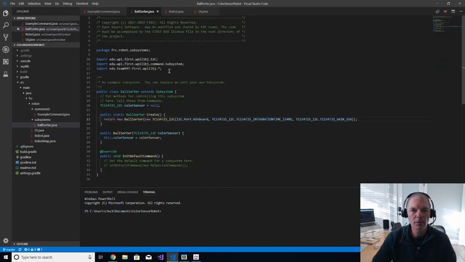I took the example subsystem. This project was created using the WPILib plugin for VS Code. I picked one of the template projects and renamed the subsystem to ball sorter because, as you recall from prior videos, we're experimenting with color sensors and vision for a ball sorter subsystem that we're using for a preseason competition that's going to happen later in December. We're sorting racquetballs. So I renamed the subsystem ball sorter.